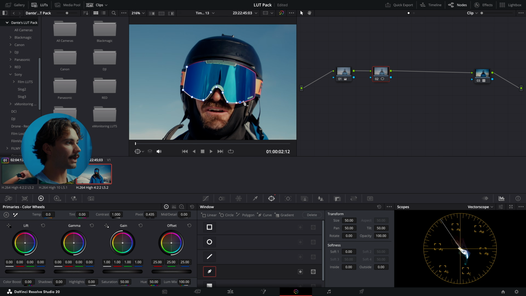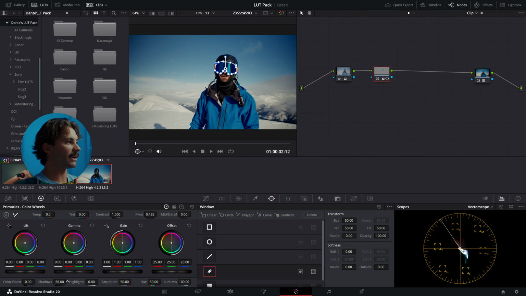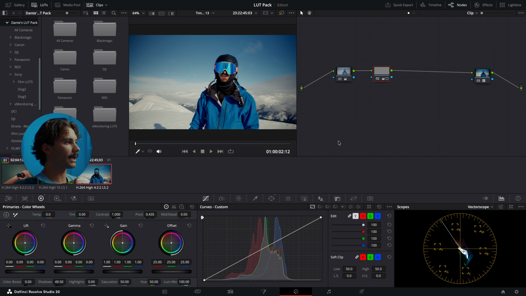So I'm just clicking and dragging, and I'm doing this really fast. Obviously, the more time you take on the mask, the better the final result's going to be. But just for this video, I'm moving kind of quick. And so now we have masked out his goggles. And so any changes I make to the image are only going to affect the window that we have masked out. So let's say I wanted to make his glasses pop a little bit. So I'm going to just bring the shadows up a little bit. So as you can see, this is the before and the after.